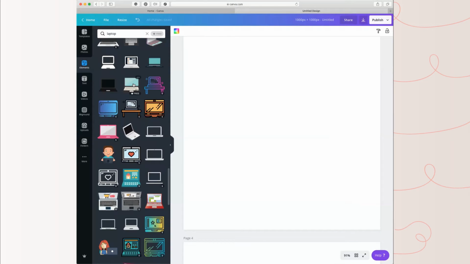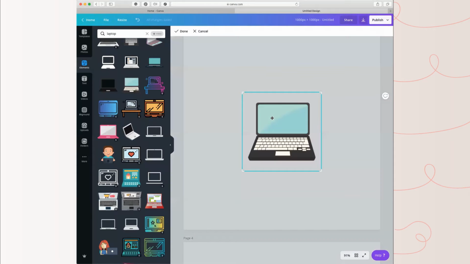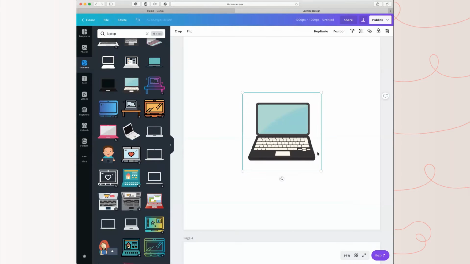Okay. Now this one doesn't exactly line up with my brand, but I do want to show you guys what happens if you pick an icon that is more than one color. So in this case, you're going to see a few different colors going on here, and we want to be able to customize those colors so that they match our brand. Oh, this one you can't change.